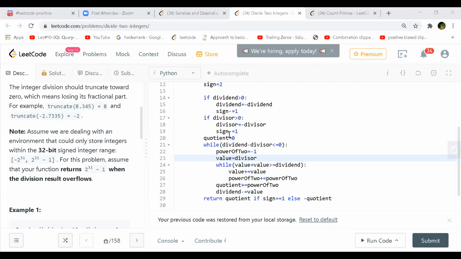Okay. So now here you are saying dividend minus divisor because we have done everything. The dividend and divisor both are now negative numbers, right? Yes. Therefore, if you take dividend minus divisor, and that value is less than or equal to 0, it means our dividend is still bigger.